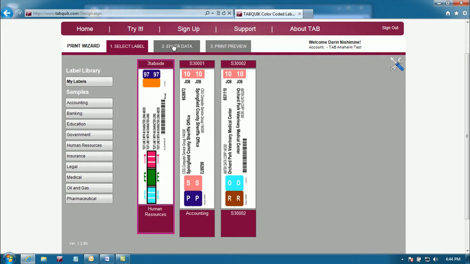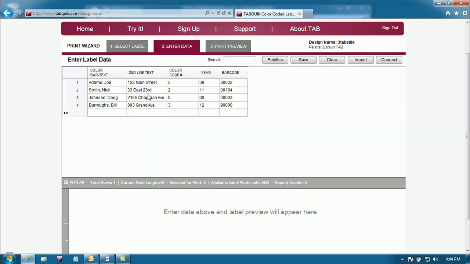You can either select the Enter Data tab or double-click on the design. This is the Enter Data window. This will include a data grid and a label preview area. Users will also have other options such as adjusting the color palette or importing data. From this display, users can enter their label data by typing in the data grid.